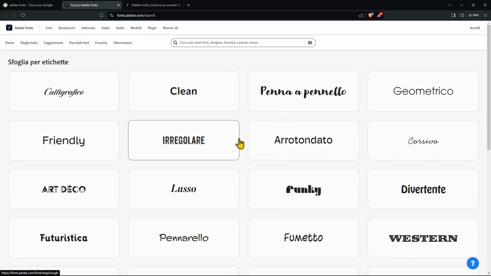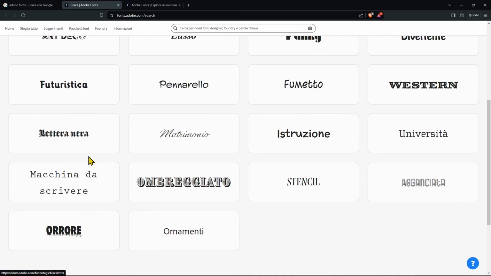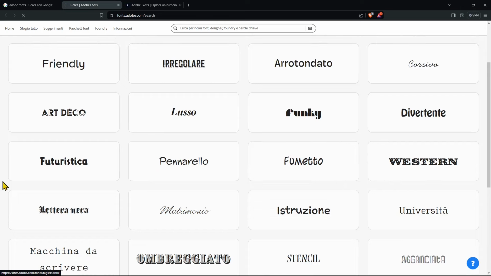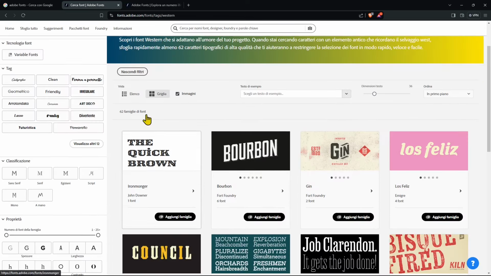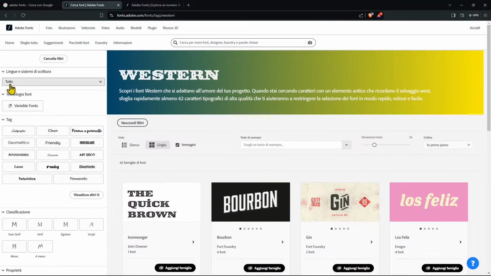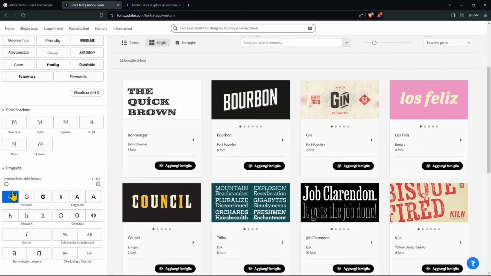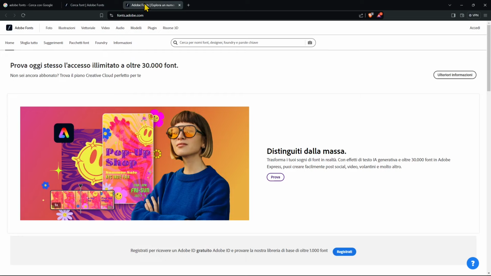So, this is the main page, and right now it's in Italian, but it's just a graphical representation of the font that you're looking for. So it's really easy to see. Right now we just need to choose the style. If I want to choose Western style, it's going to give me a lot of fonts using that particular style. Right now we are inside the search, and we can apply all these filters right here on the left side, if you want more bold, or serif, sans serif, etc.